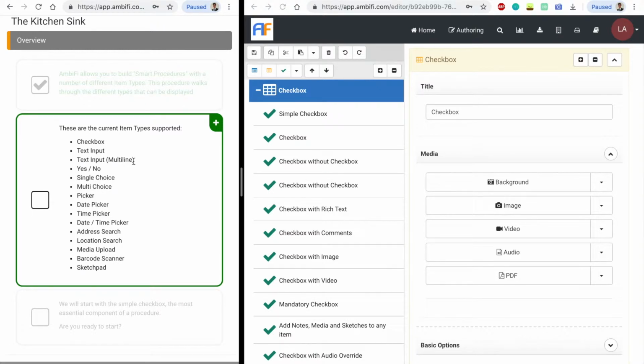These are all detailed in the documentation section of the Ambifi website. So if you go to item types on that website, it'll show you examples of each one too and tell you the different attributes there. So we'll go into that another day.